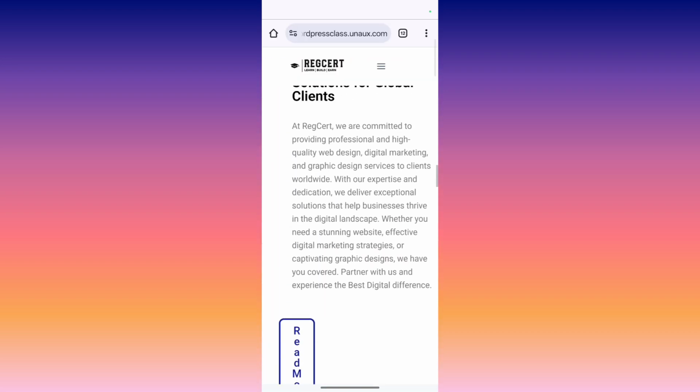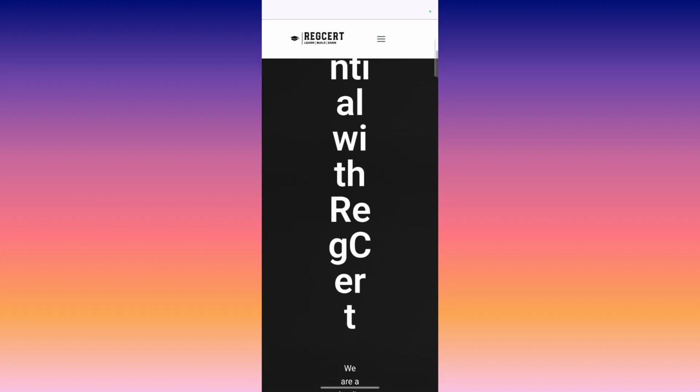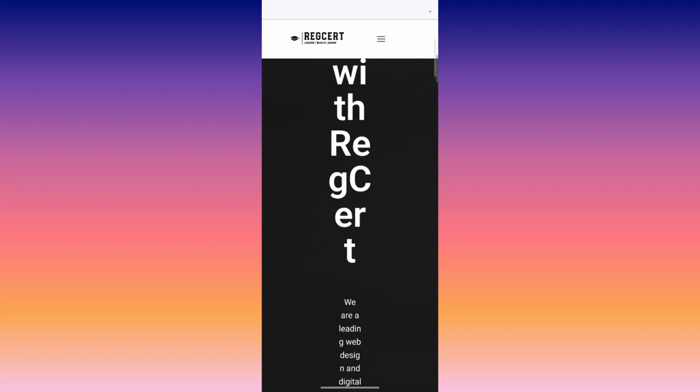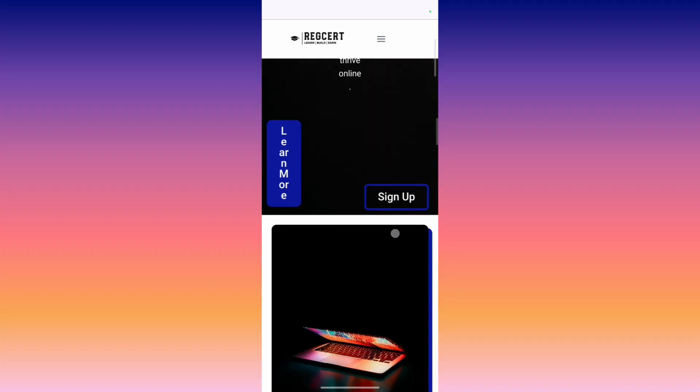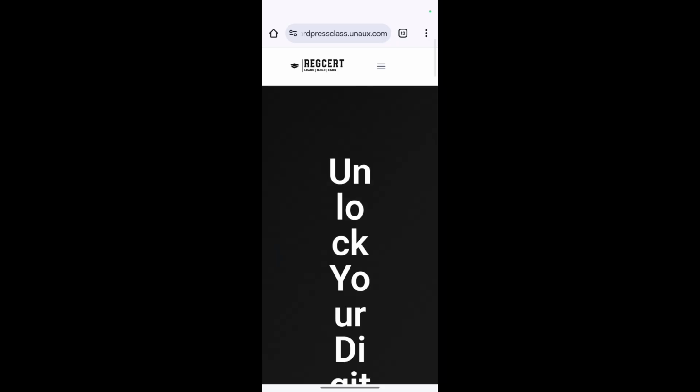Now, if you open it on tablet, it's not going to be responsive. It's not going to look nice. It will only look nice on desktop because that is where you are designing it. But on mobile, this is how it looks. So to make it look more attractive and more beautiful, the way you are seeing it on desktop, that is called responsive.